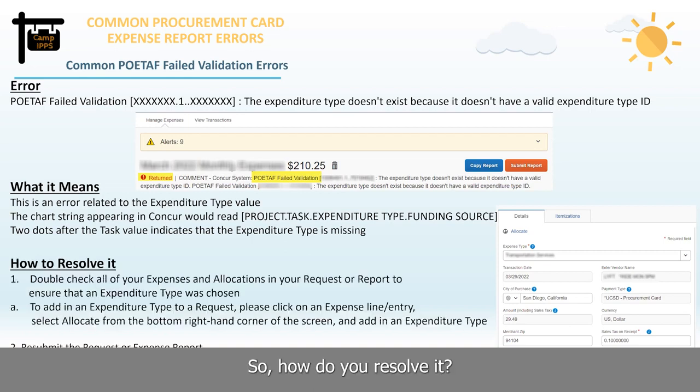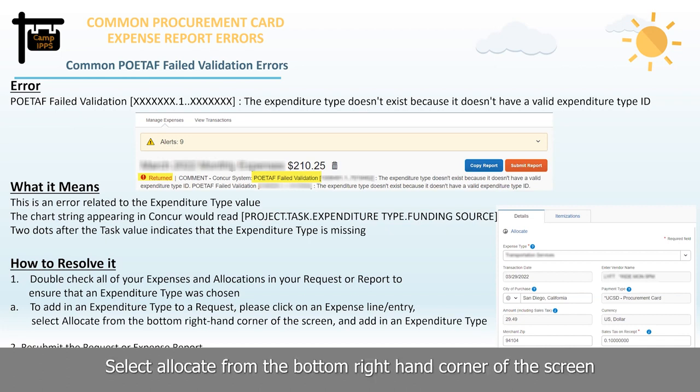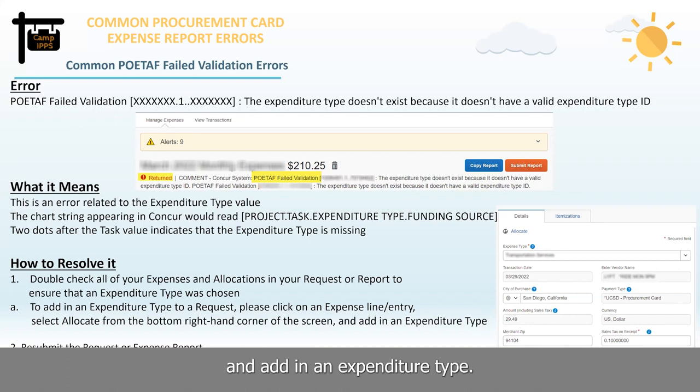So how do you resolve it? You want to double check all of your expenses and allocation in your request or report to ensure that an expenditure type was chosen. To add an expenditure type to a request, please click on an expense line entry, select Allocate from the bottom right-hand corner of the screen, and add in an expenditure type. Resubmit the request or expense report. Expense types impact the tax, but the expenditure type affects where the transaction is posted in PPM.